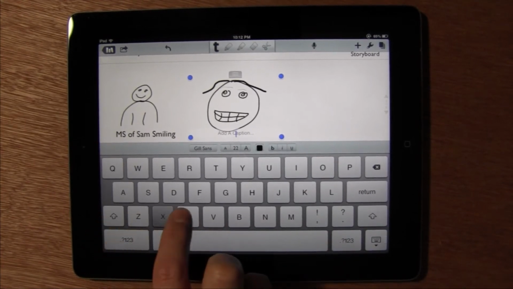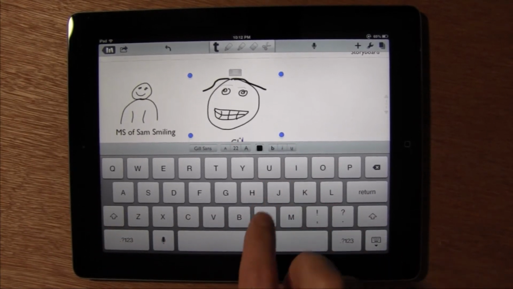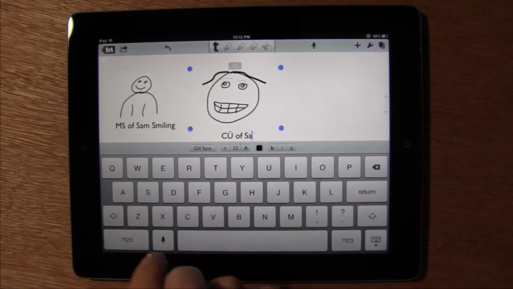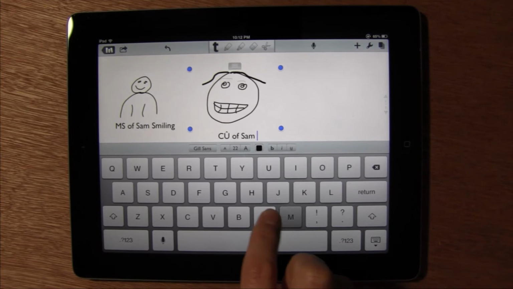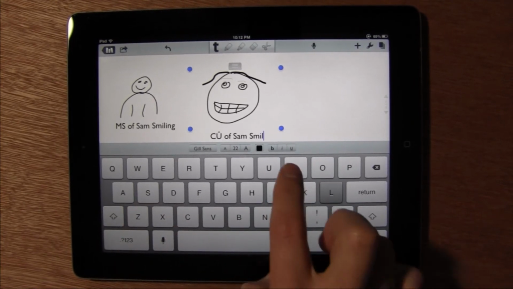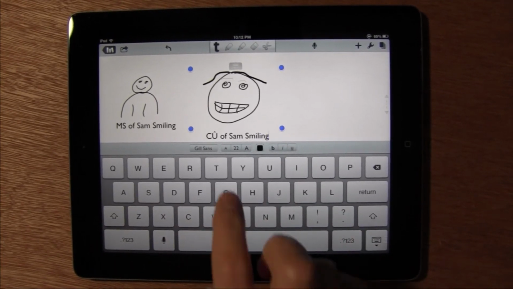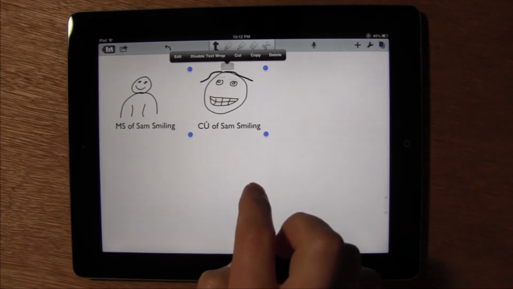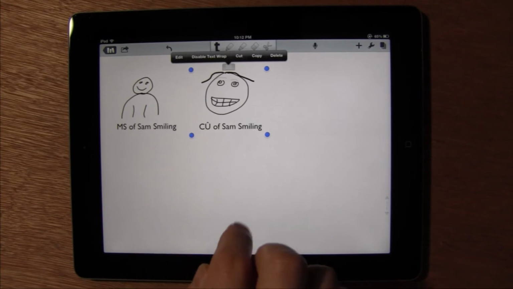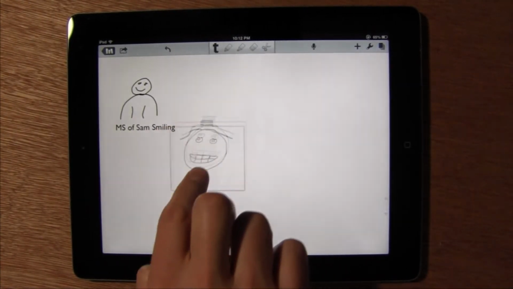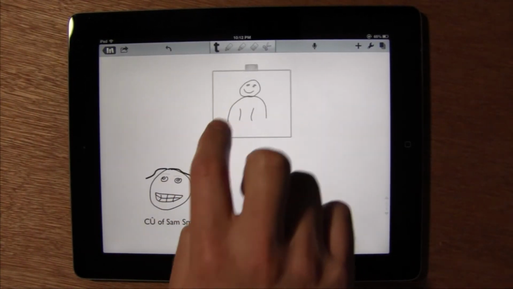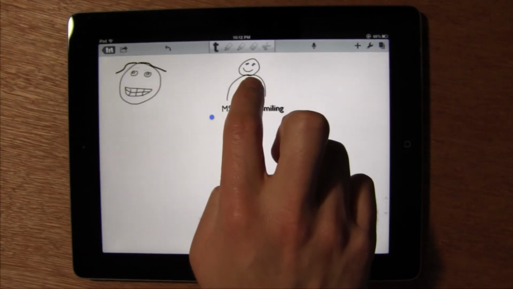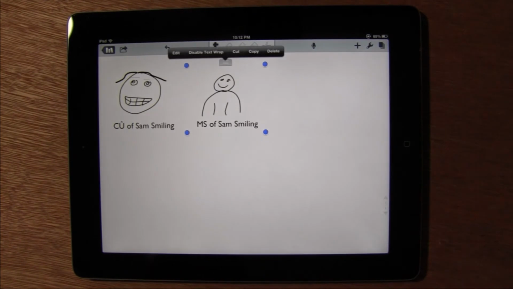So now I'm going to do a close-up of Sam smiling. And I can resize it. Now the great thing about this is once you've drawn out all of your storyboards, you can actually move them around. Let's say that you've drawn your stories and you want to change the order that you put things in. You can plan it out this way and you can change them.